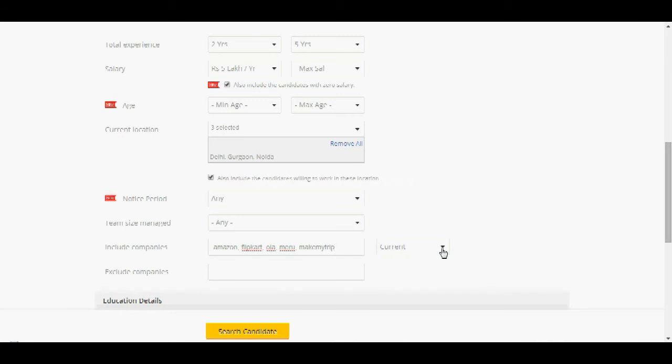Now exclude companies is basically competition, so because I'm in HT, I don't want anyone who has worked in Times Internet, say. Simplicity, say Times.